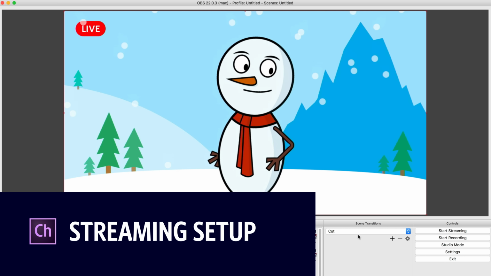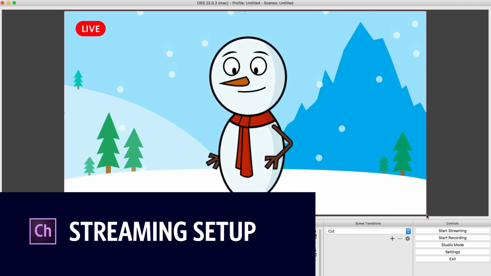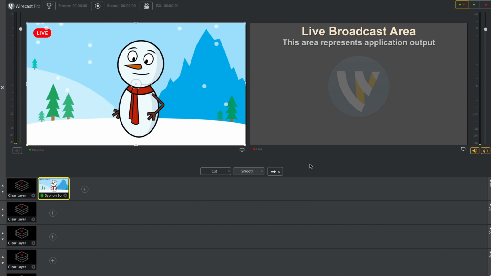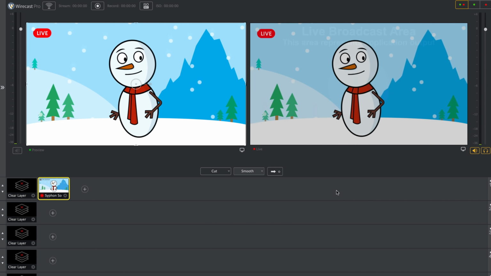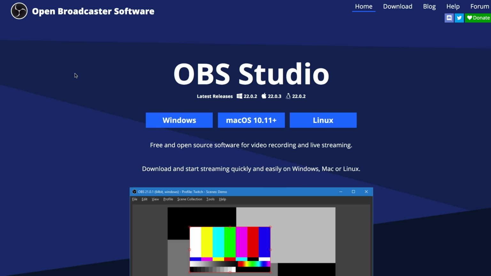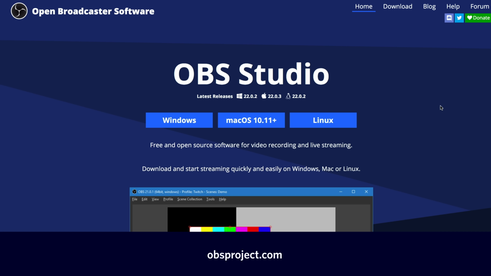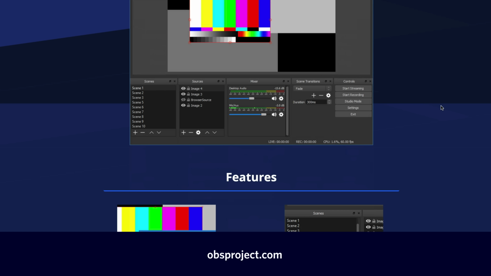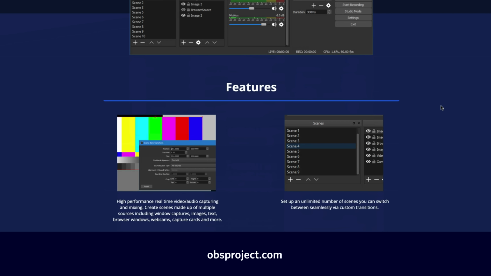Next, I'll move on to streaming software. There are a ton of these out there: OBS, Wirecast, vMix, XSplit, and a lot more. You can try different ones and see what works best for your setup, but for the purposes of this tutorial, I'm going to use OBS Studio. It's a popular free and open source product that works well with Character Animator, and you can download it at obsproject.com. There's just one hitch.